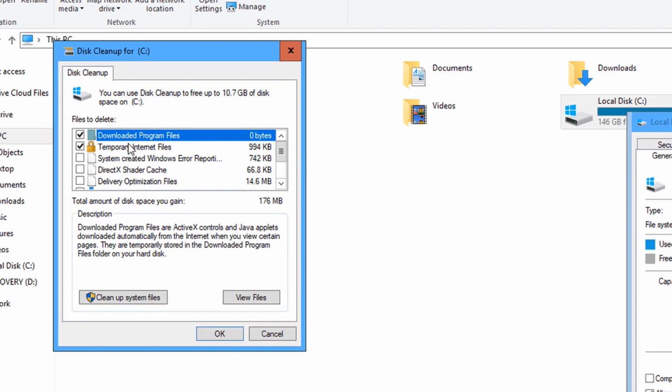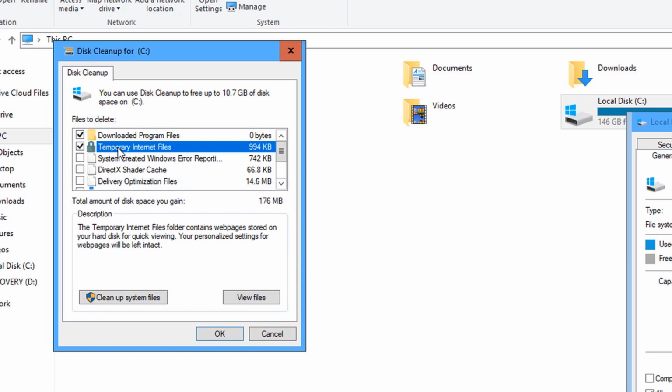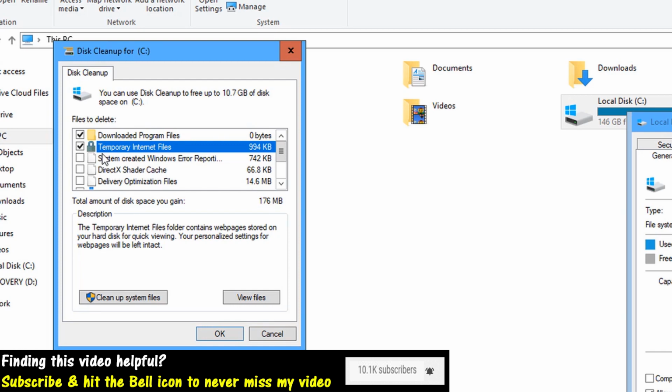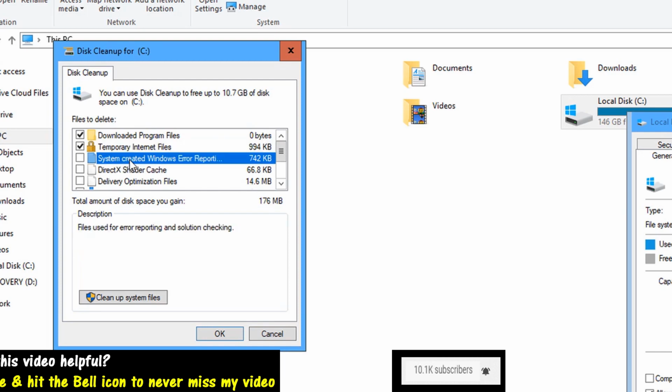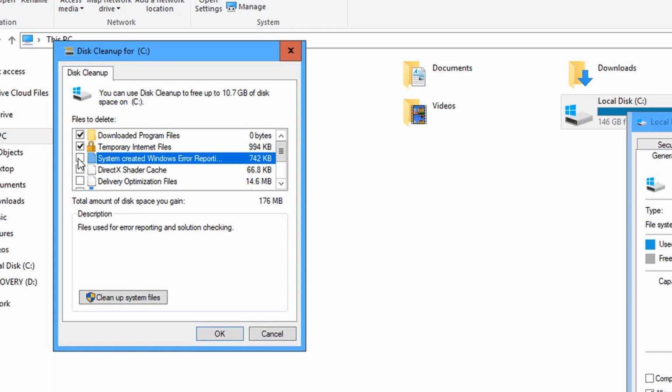So we're gonna go one by one through these options and see which files are actually safe for us to delete. I don't have any memory in the downloaded program files, so I'm gonna go to the next one, temporary internet files. Okay, that's safe to delete, so I'm gonna let this one be selected. The next one is Windows error reporting files. I'm gonna select that one because it's actually safe to delete those.